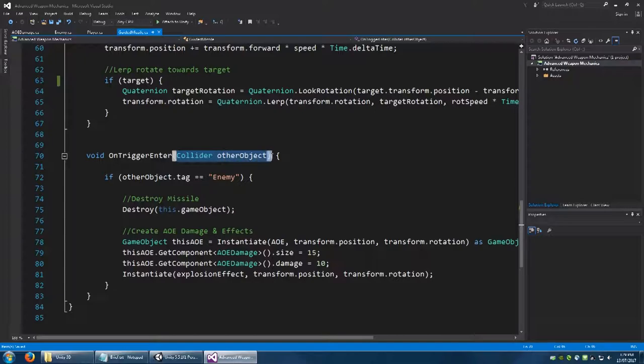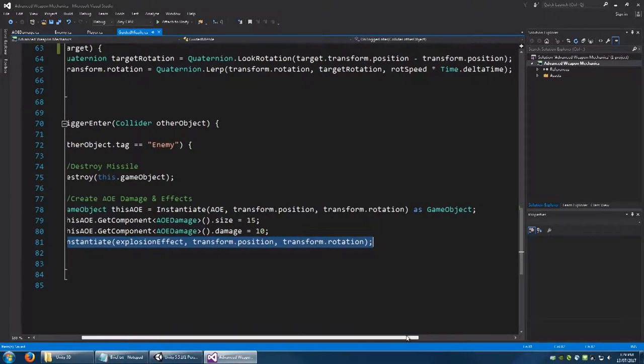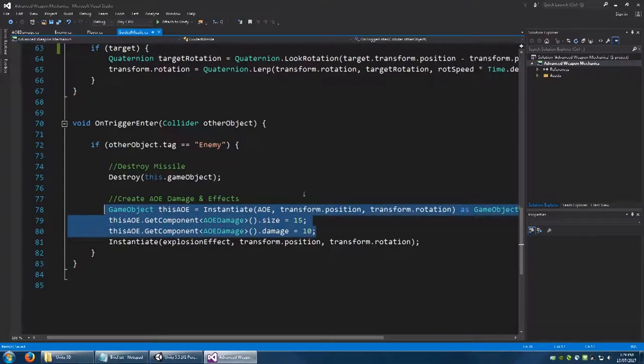Now this has a parameter that is a collider. I've called it other object in this case, which means that any other object that we hit, we can ask questions about. In this case, I ask the question again, is our object an enemy? And if it is, blow up. Destroy this missile. Now, this is where we do something particularly interesting. Besides this explosion effect, which is just a particle effect that you were seeing before, what we actually do next here is something you may not be familiar with.